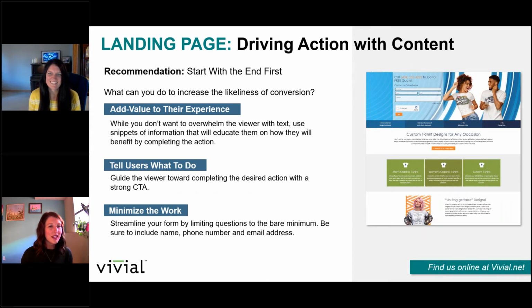So what can you do to increase the likelihood of a conversion? There's a couple of things. You want to add value to their experience. Here's where you have an opportunity to point out features and benefits of your service or your product. You can maybe point out a pain point and how your service can alleviate that. Just adding in little snippets of information. You don't want to overwhelm them, but this is a really good opportunity to educate.